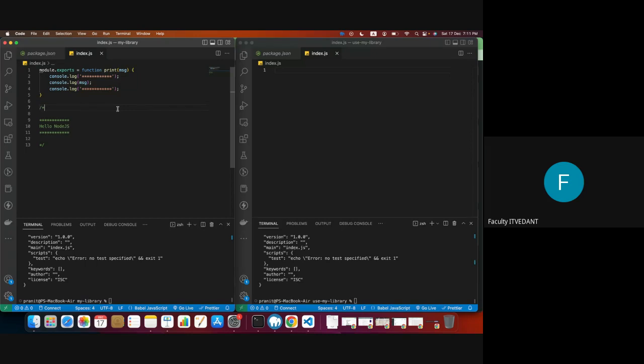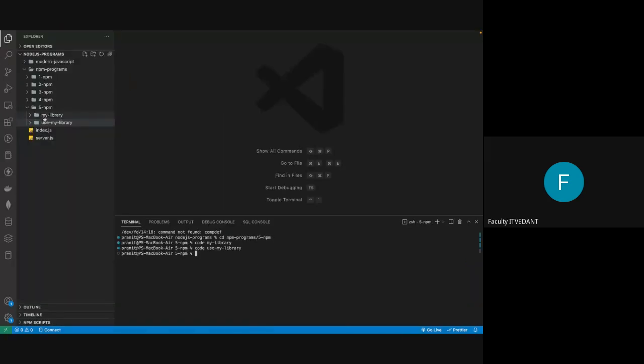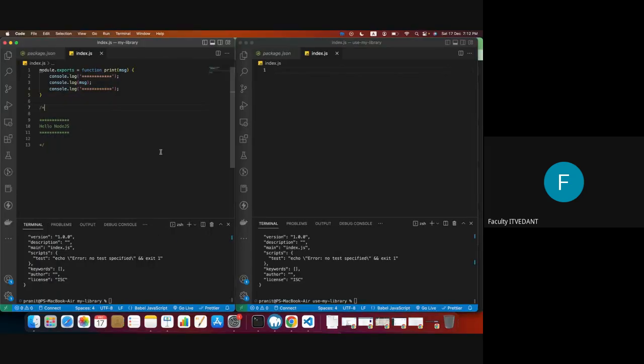Now remember, this my library and use my library, both of these folders are in the 5 npm folder. In my library we have an index.js file, and in use my library we have an index.js file, and both of them are in my 5 npm folder. That means both are sibling folders. So if I want to use this index.js file in my use my library folder, this is a separate library, a separate package, and I want to use this package in my use my library folder.